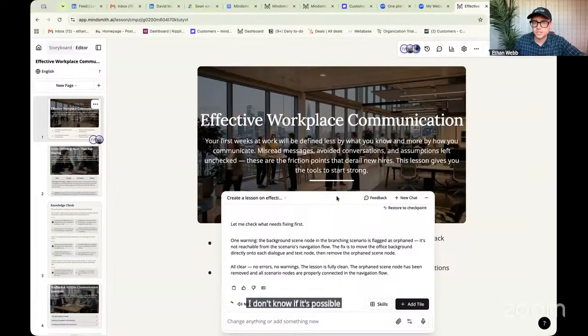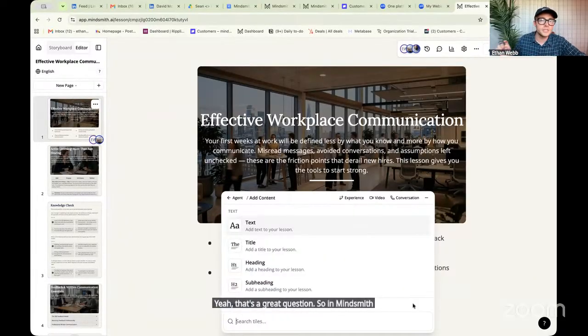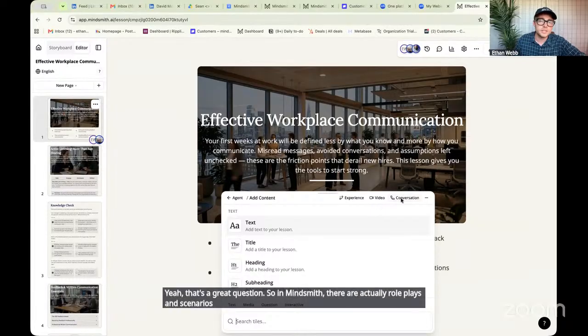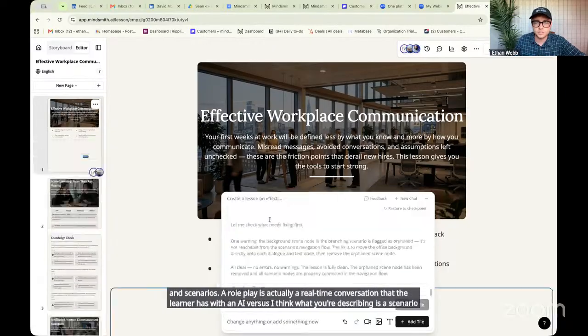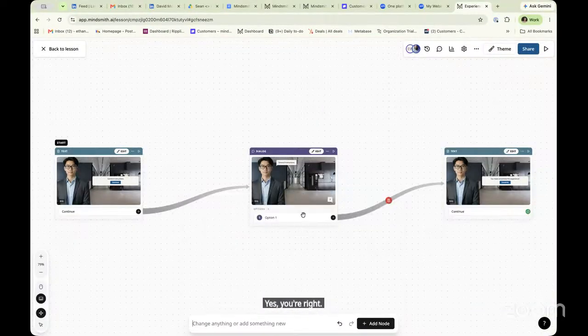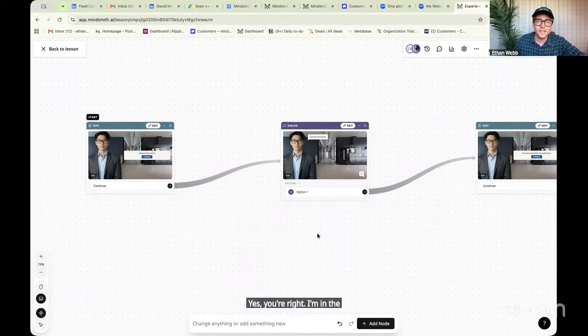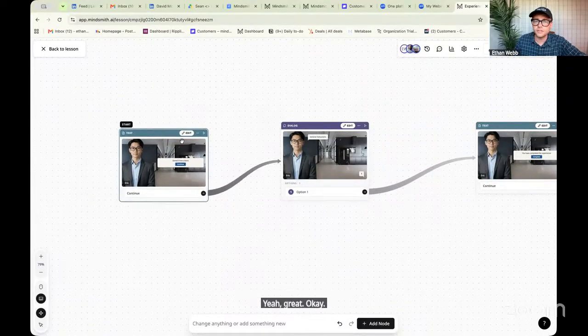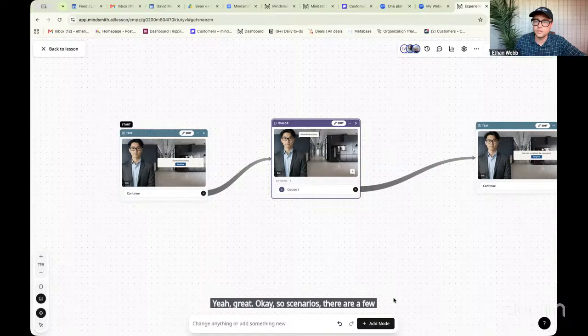Yeah, that's a great question. So in Mindsmith, there are actually role plays and scenarios. A role play is actually a real-time conversation that the learner has with an AI, versus I think what you're describing is a scenario, which we also call experiences. Yes, you're right. I'm in the scenario. Great. Okay, so for scenarios, there are a few different what we call node types.